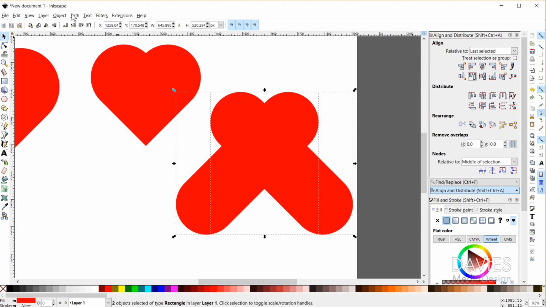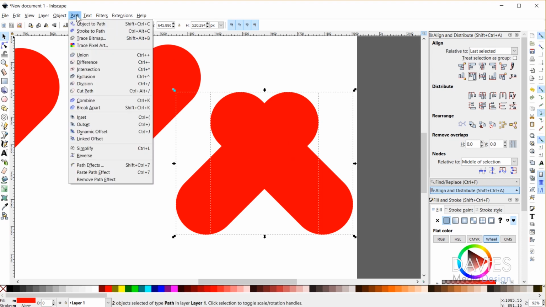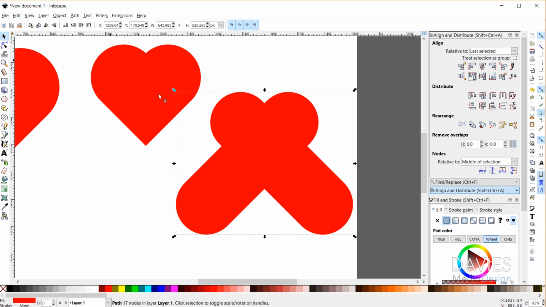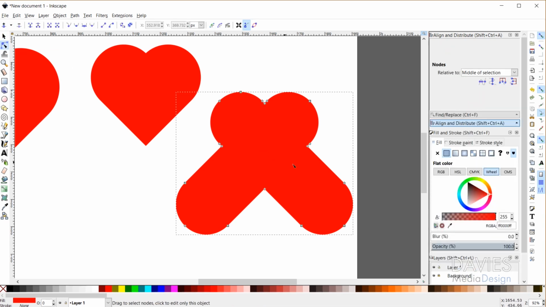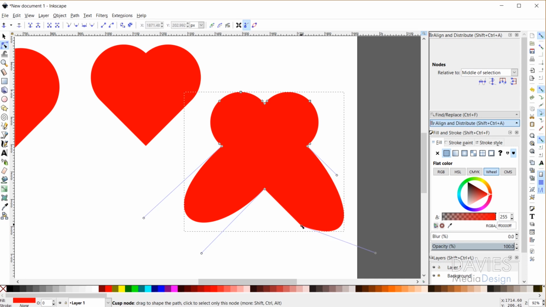All right, so we have both of these objects selected. Now I'll come over here to path, object to path, and then path union. That'll turn these two objects into a single object. Now I'm gonna grab my node tool, and you can see we have all these nodes here. So I'll just delete the excess nodes, all of these nodes right here that are outside of the heart area. Obviously we just want what's going on right here for the bottom portion of the heart. So let me delete all that.